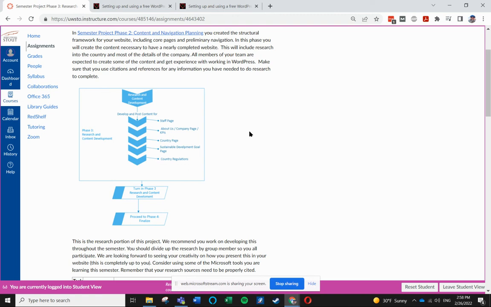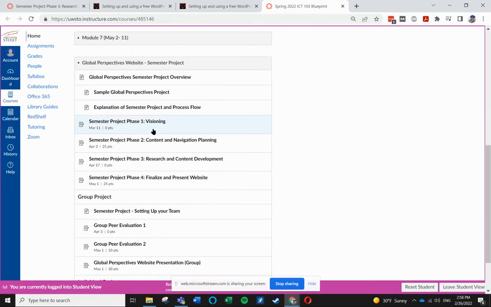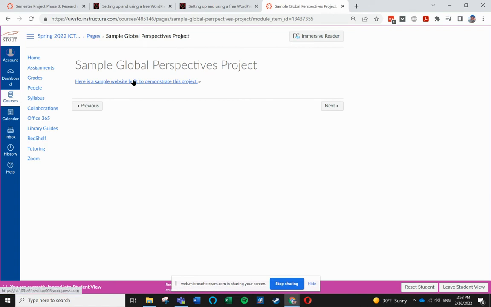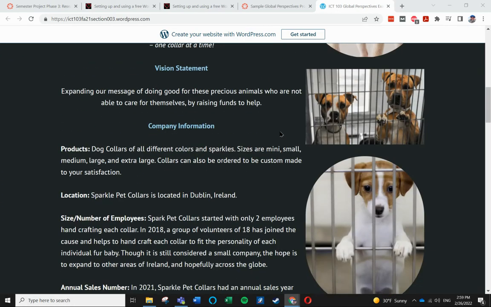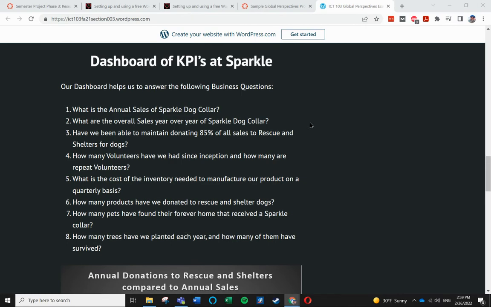Now, one of the things that I would like to do is skip back for a second and show you, here in the module, there's a sample global perspectives project that Cami Peterson created to let you see what this may look like. So if you're wondering what on earth this is going to look like, or you want an idea, we don't want you duplicating this site. What we want you to do is to see one interpretation of how these requirements that are part of the project were laid out.